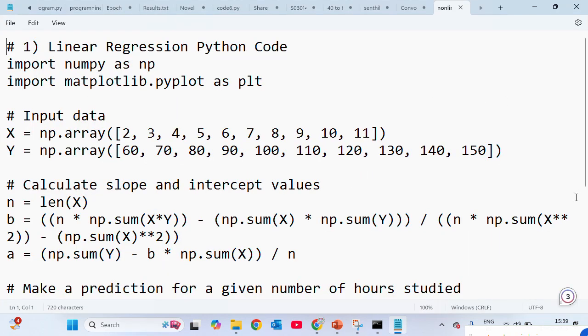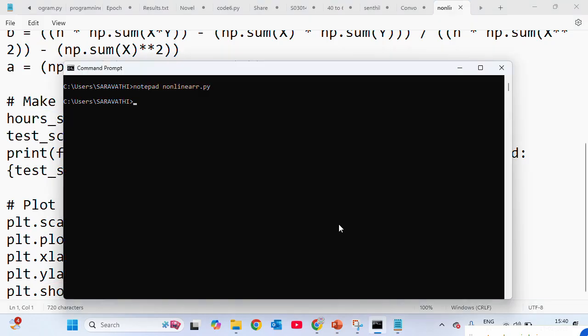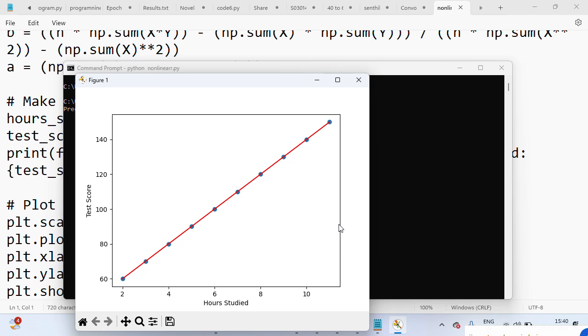So this is a non-linear regression program. The same program we are running, python nonlinear.py. It can predict the y values. The predicted test score for 7 hours of study is 110 marks. If we study 6 hours, it is 100 marks.